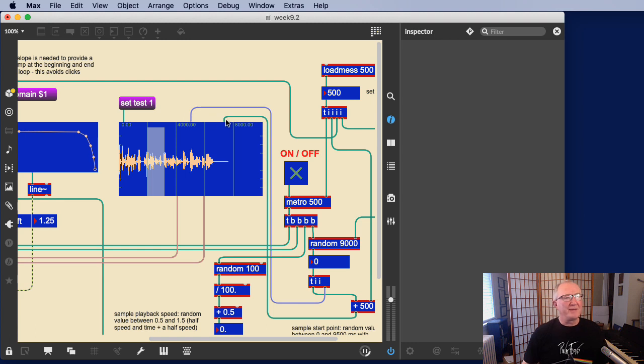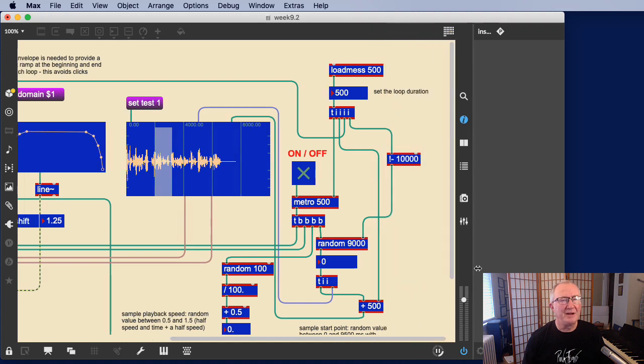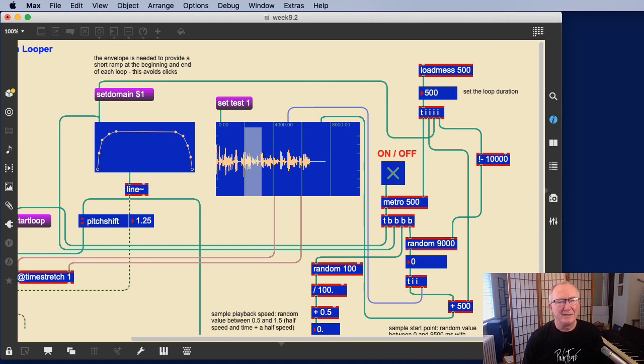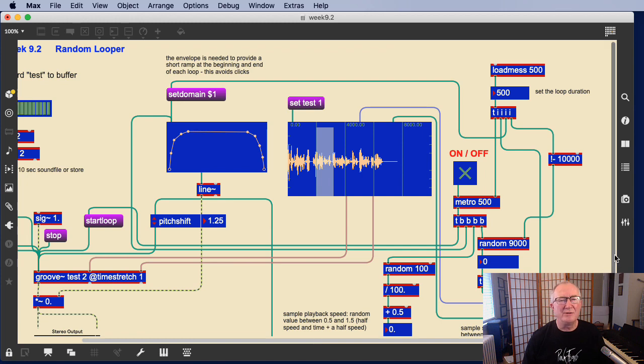Now, the 3rd and 4th inlets to this object will set the loop points. All right. So let's look to see what we're doing in this object. I'll tell you what I'm trying to do in the object, and then it hopefully will make sense. I want to set a loop duration, and you can see that I'm setting it initially to 500, and I'm passing this all over the place.